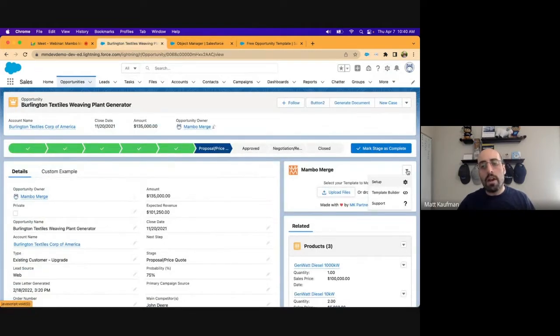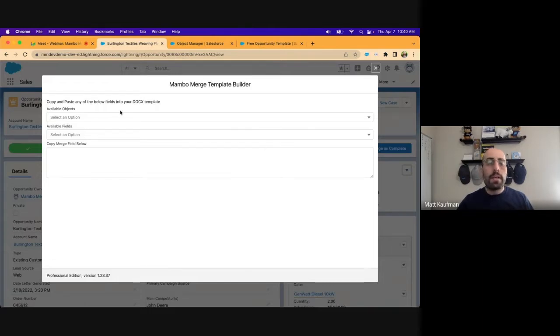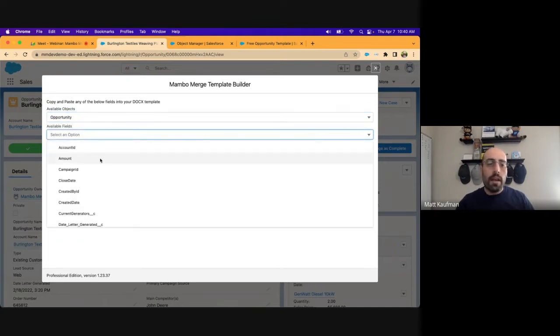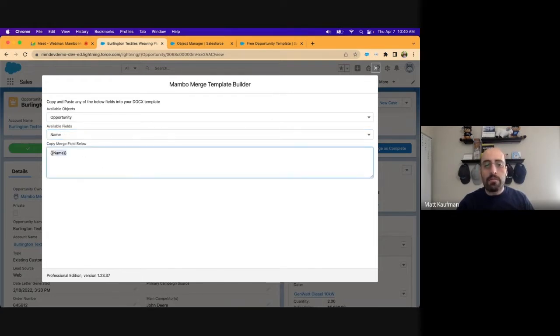And so we can click on the drop-down menu in Mambo Merge and choose Template Builder. And basically, because we're going to the template builder from the opportunity, we're going to see all of the fields and objects that are available from an opportunity. And so we can click on this available objects and we'll see, okay, well, here's opportunity, and here are all the fields on the opportunity. And name was that one we were looking at, and you can see the merge fields there. Account was another one. If we choose account name, right there.